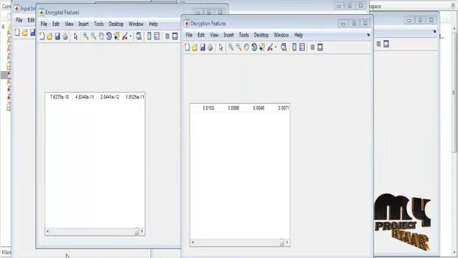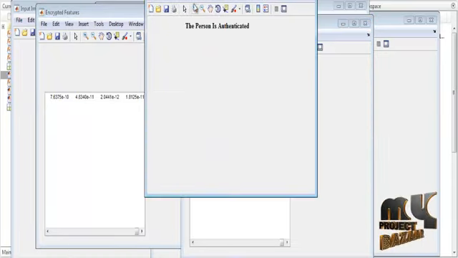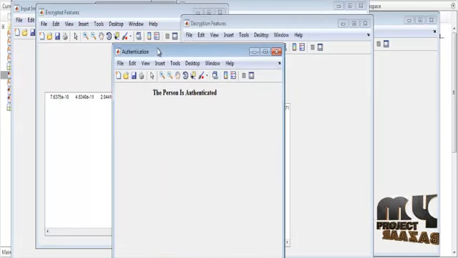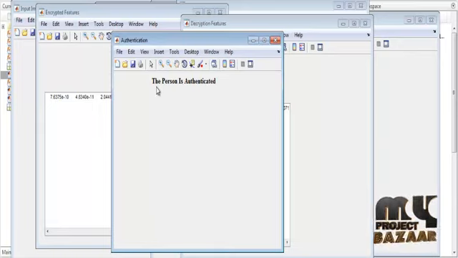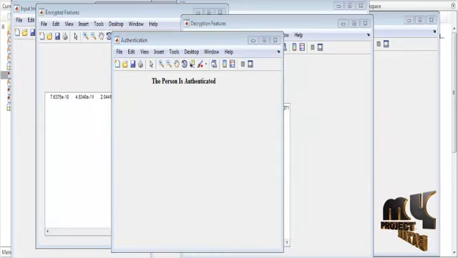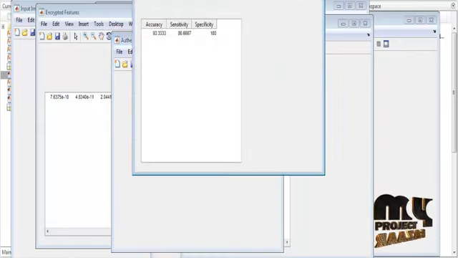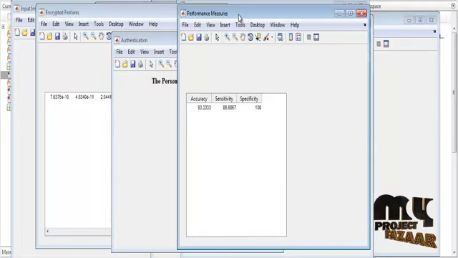Once the encryption and decryption are done, we do the authentication. If the person is an authenticated person, a message box will be displayed like this. The person is authenticated. After the authentication, we move on to the final stage of the project, the performance measures. In these performance measures, we have three kinds of performance: accuracy, sensitivity and specificity. By using these three parameters, we can justify whether our process is efficient or not.